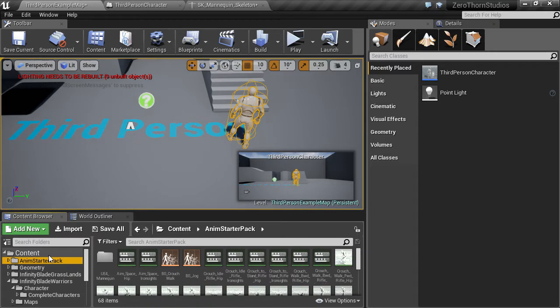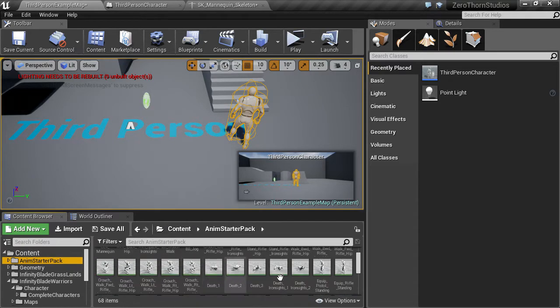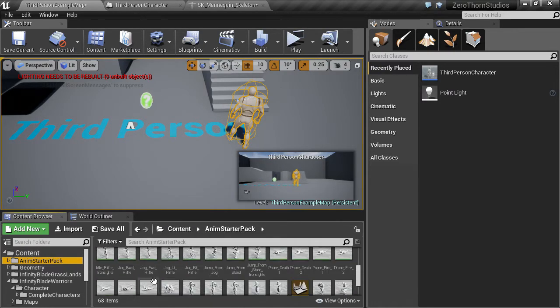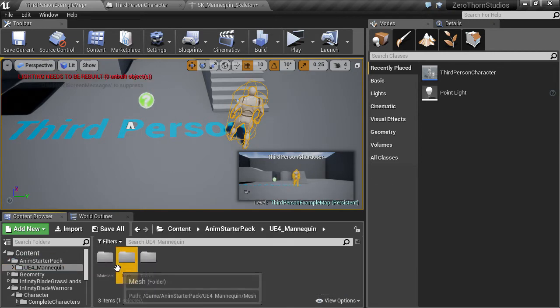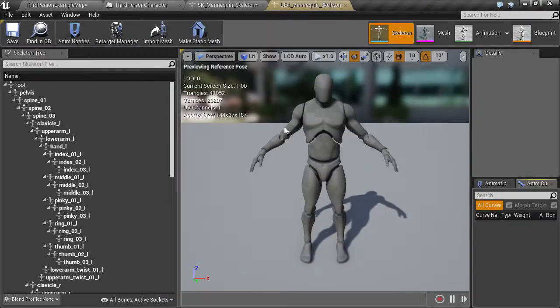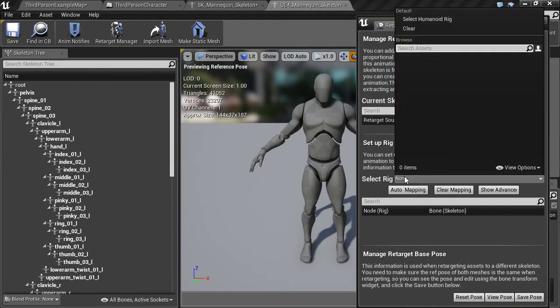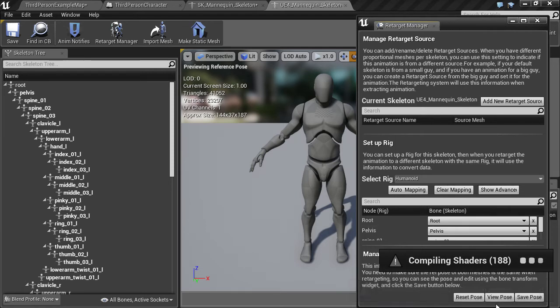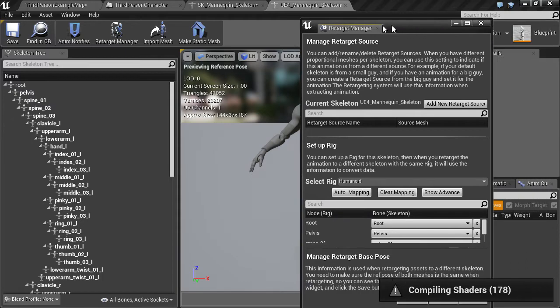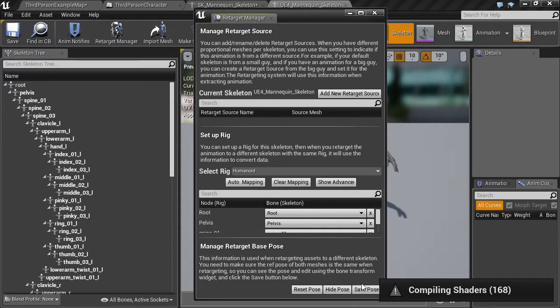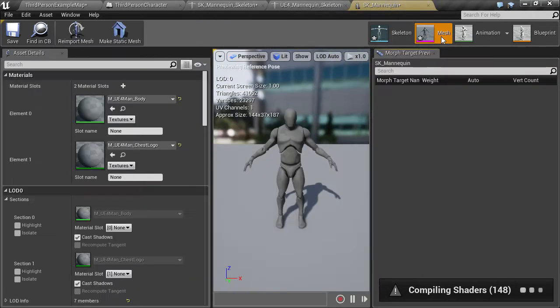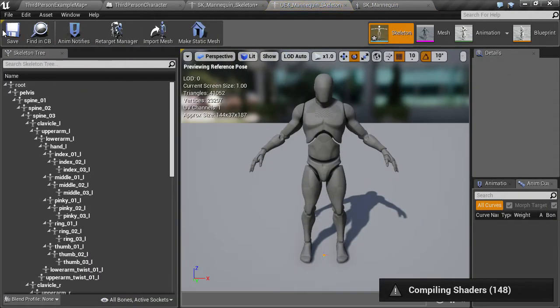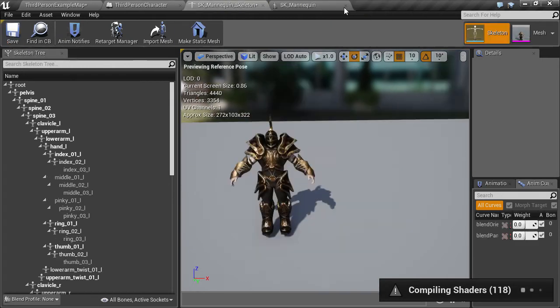I'm going to do this as well. The Anim starter pack. Go into, this should have its own skeleton separate. Right here. Do the same thing, which is a retarget. Okay. Close that out. Save this to apply the changes. You have to save the mesh. You'd think the skeleton would be what you needed to save, but the mesh is actually what you have to save to make those changes stay.